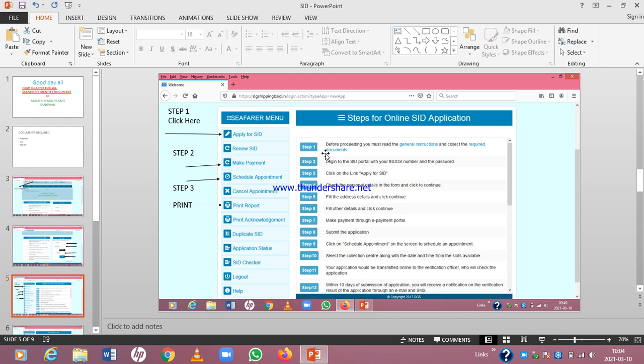So it's very simple. When you want to apply for SID, just click here, apply for SID. When you click here, some form will open in which the details will already be filled up. These details are already taken from your Indos database. You have to just verify that all this information given here is correct. If something is not correct, then you go to general instructions, and there a procedure is given on how you update your information, your Indos profile.